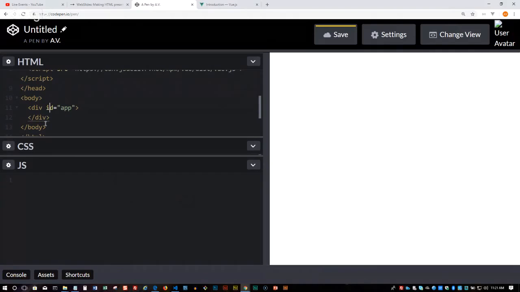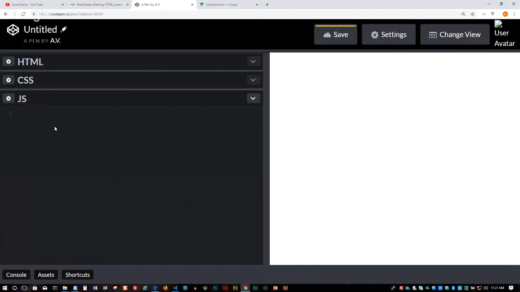That's all you need for the HTML section. Okay. Now skip over to the JavaScript section. Actually, just drag the JavaScript all the way up so you have the maximum room. Right. So because we already included the Vue.js library, we're going to actually use Vue.